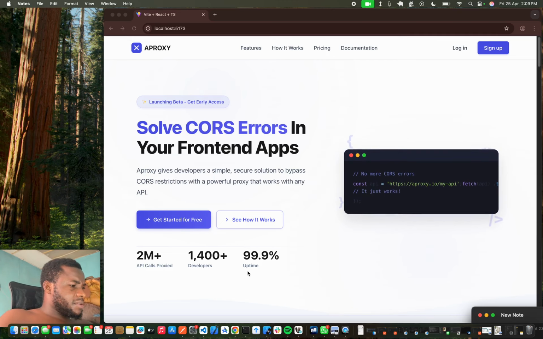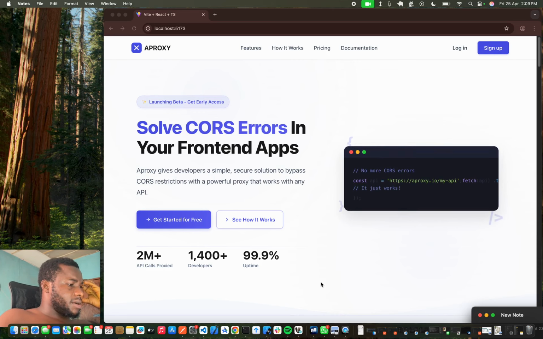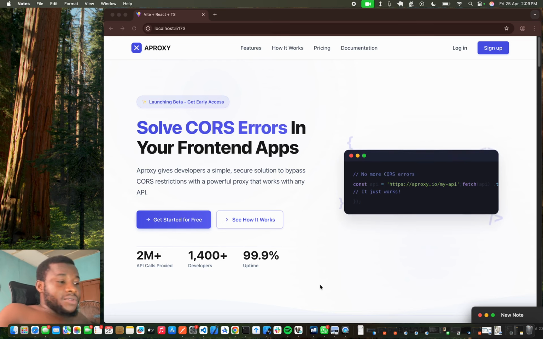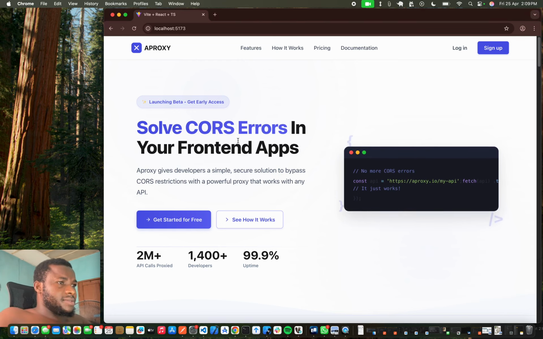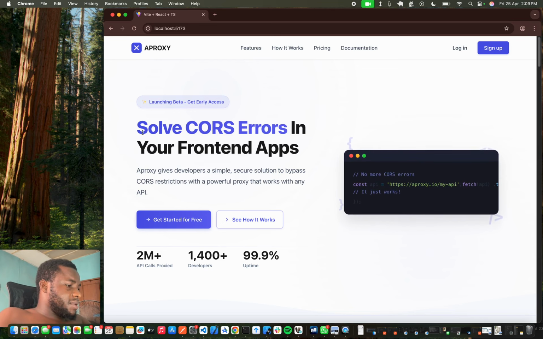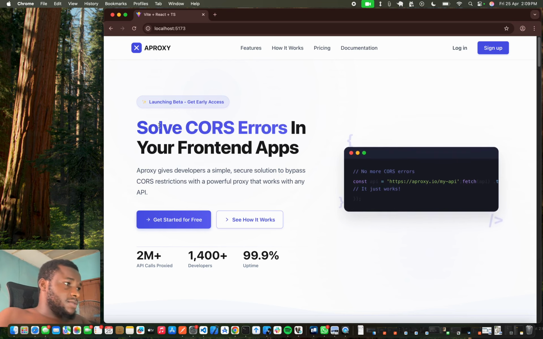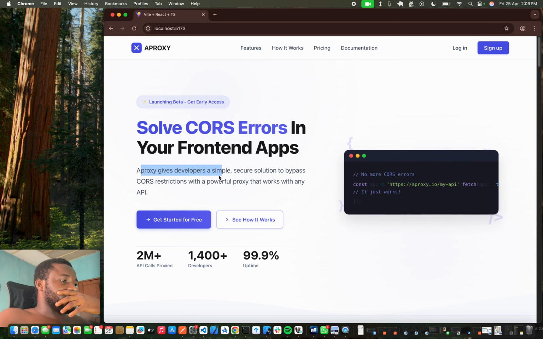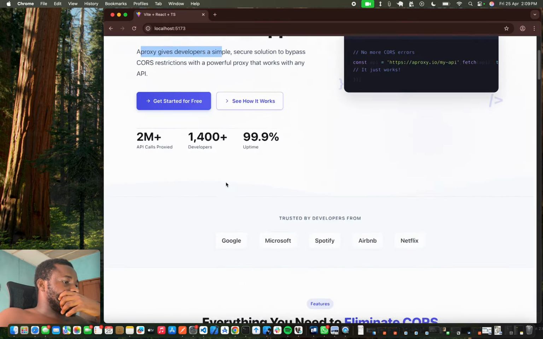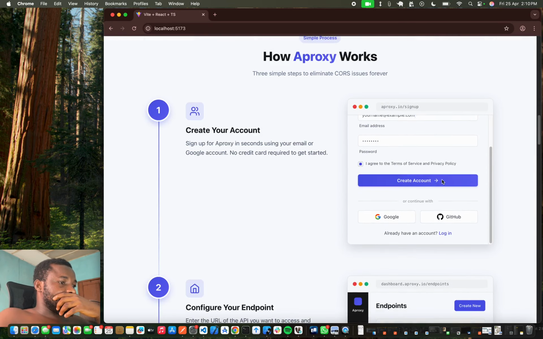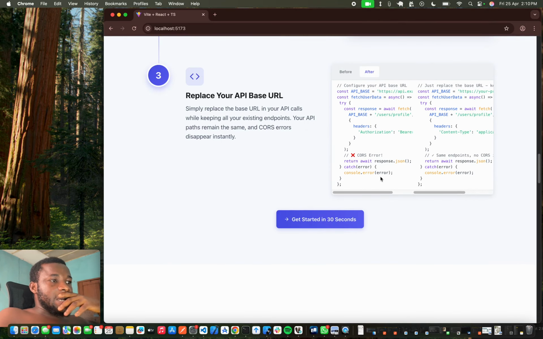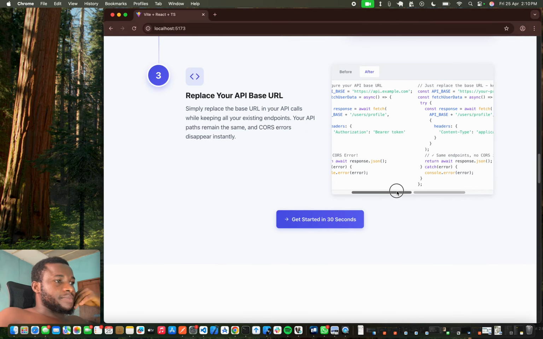Let me just give you an overview of what a proxy is and how a proxy works. This is the landing page for a proxy. To solve CORS errors in your front-end apps, a proxy gives you a simple solution to bypass CORS errors. Let me just show you how a proxy works.